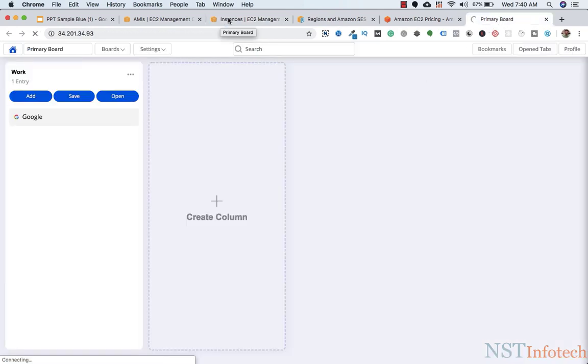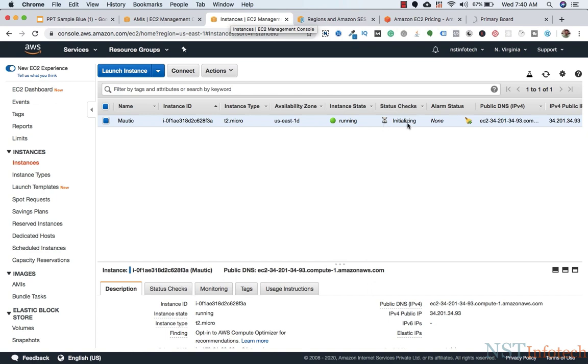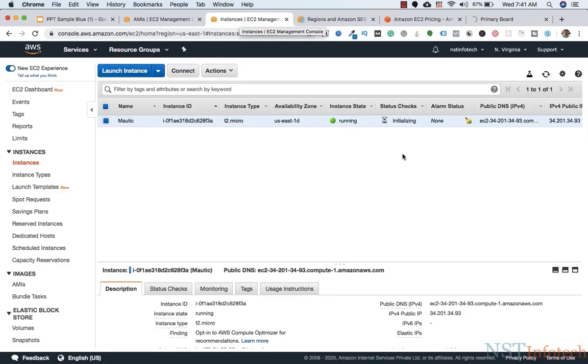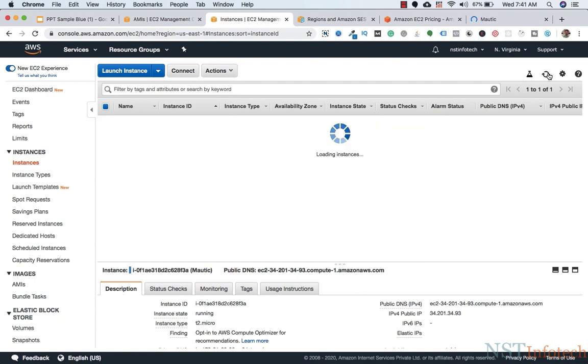It is taking time because if you can see here, status check initializing. So it will take some time. So once it is done, then you can view the login page for Mautic. So we need to wait for a while. We need to just refresh.